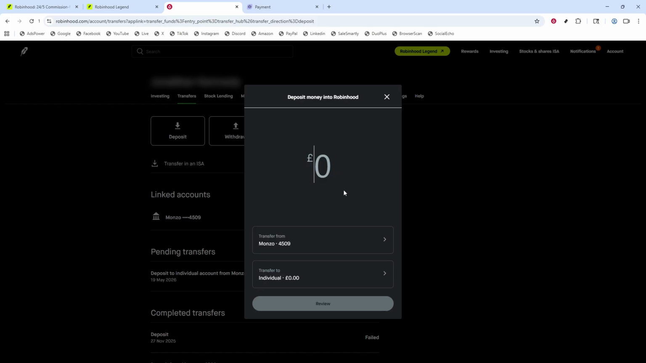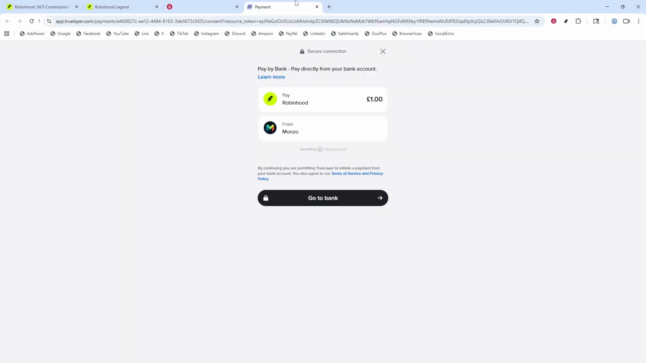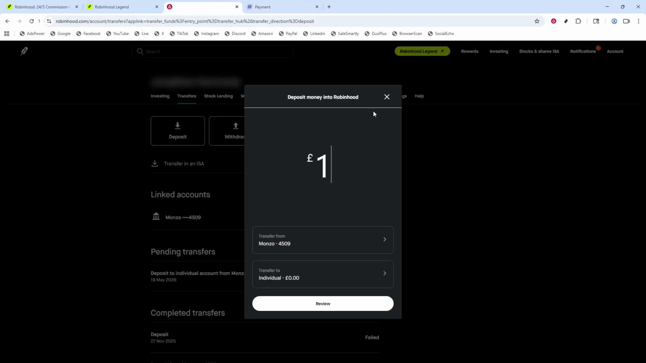Select the correct bank account and enter the amount you want to deposit into your Robinhood balance. Carefully check the amount before continuing. Once everything looks correct, click Review to see the transfer details. Review the selected bank account and deposit amount one more time. Then click Submit to confirm the transfer. After submitting, the deposit request will begin processing. Depending on your bank, the transfer may take some time before the funds become fully available.